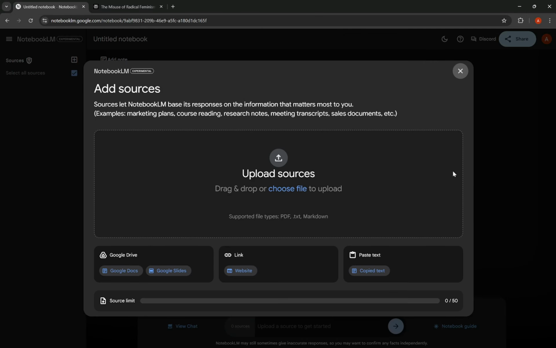The first thing you will see here is that we can upload sources like PDF, text, markdown. We can upload anything. We can select from Google Drive. It also allows us to choose Google Docs and slides. And we can put a link, so we'll be using this one. So any random link, or we can directly paste some text. We can choose up to 50 of these sources.